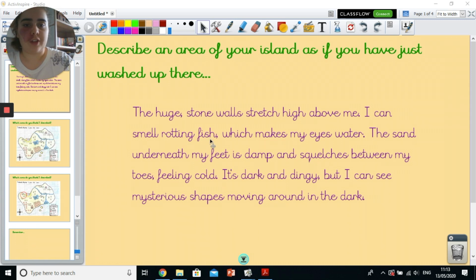I can smell rotting fish, which makes my eyes water. The sand underneath my feet is damp and squelches between my toes, feeling cold. It's dark and dingy, but I can see mysterious shapes moving around in the dark. So I've just written a few sentences there, and can you notice I've really used my senses? So I've written about what I can see, what I can feel or touch, what I can smell, and there's not much about what I can hear, but you might be able to add something when you write your description.